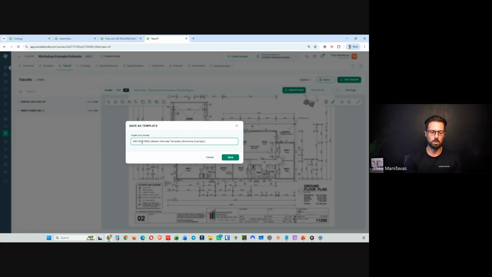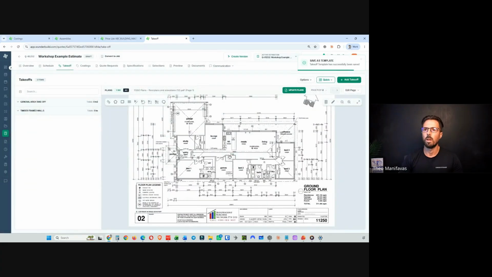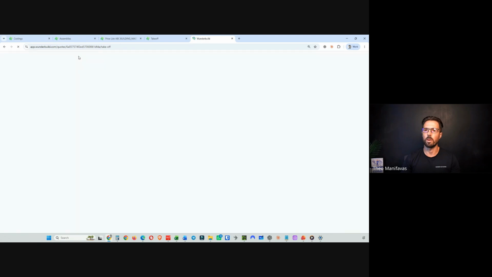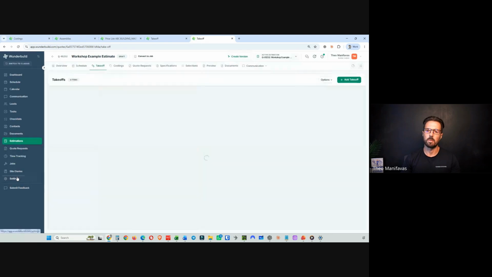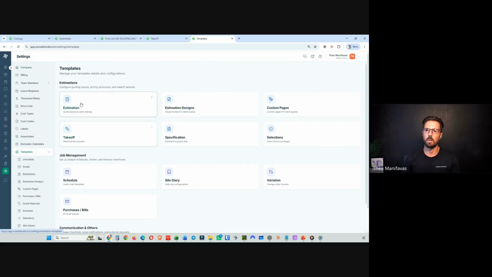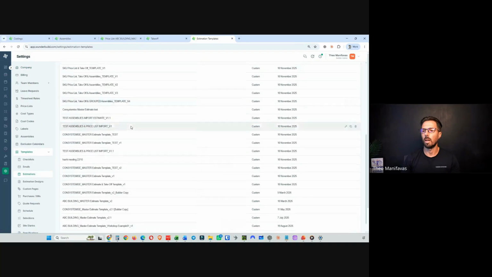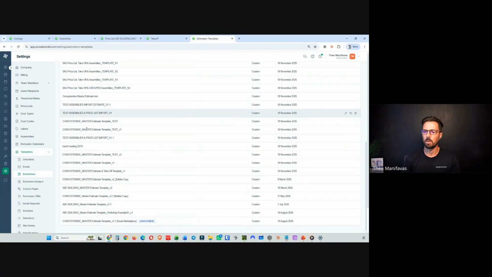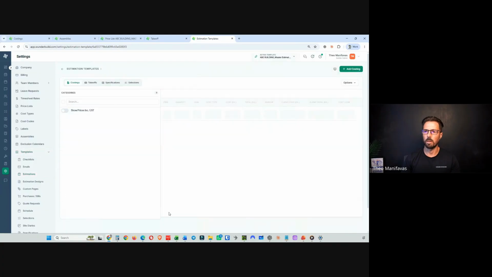Example 3, something like that, and hit save. And then this is going to be available within your estimating templates here. When you go to settings, templates, estimation, you're going to see, where is the ABC building? There it is. And then click within that. It's going to save, obviously, any cost items you've added in.